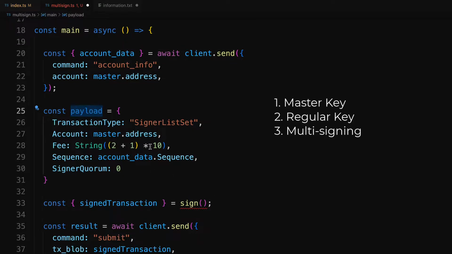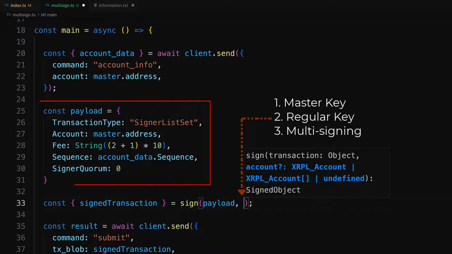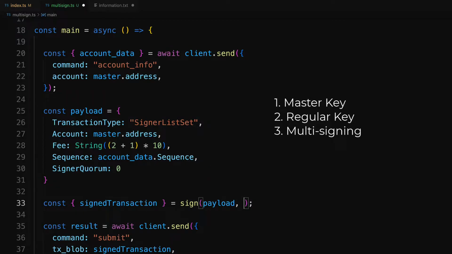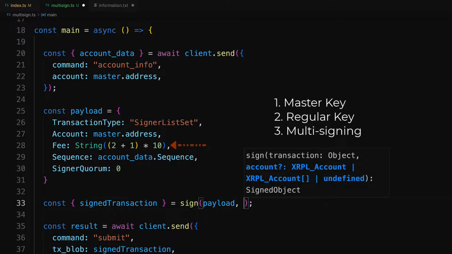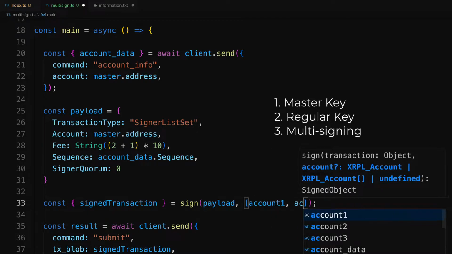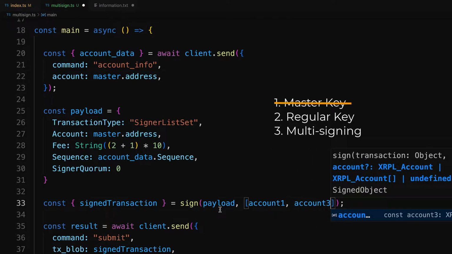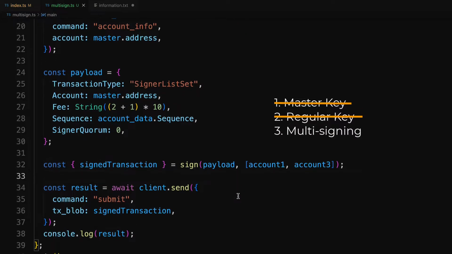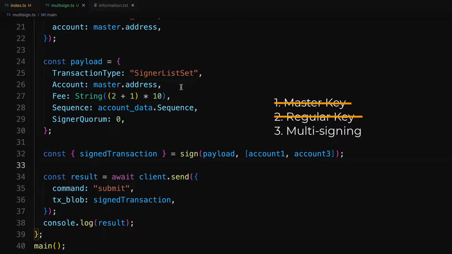Now, if you had other methods of signing, that is using the master account or its regular key, you could just sign this payload using the master account or its regular key. And of course, with the regular network fees, as it would not be a multi-sign transaction, okay? That would remove the current signer list from the master account. But for now, the master account has been disabled and it doesn't have a regular key. So I'm trying to remove it using multi-signing.